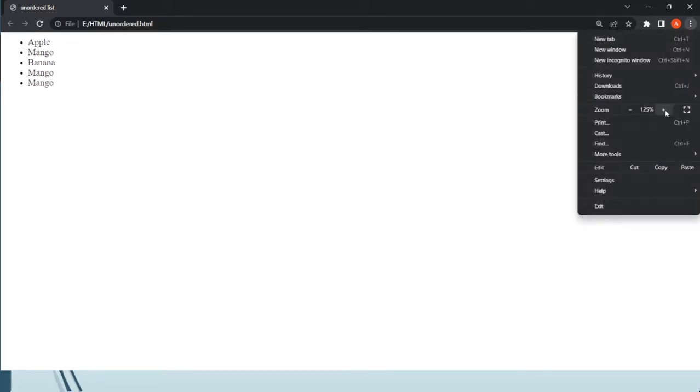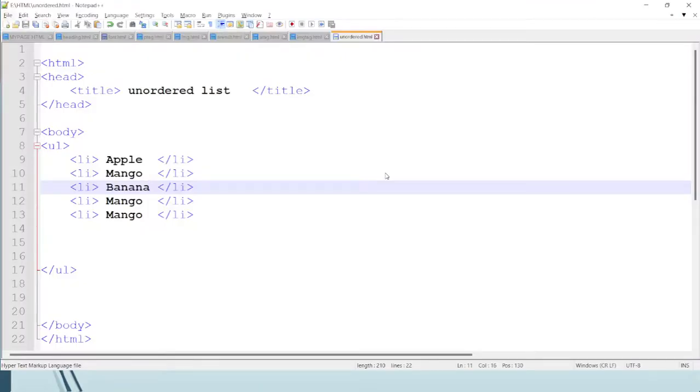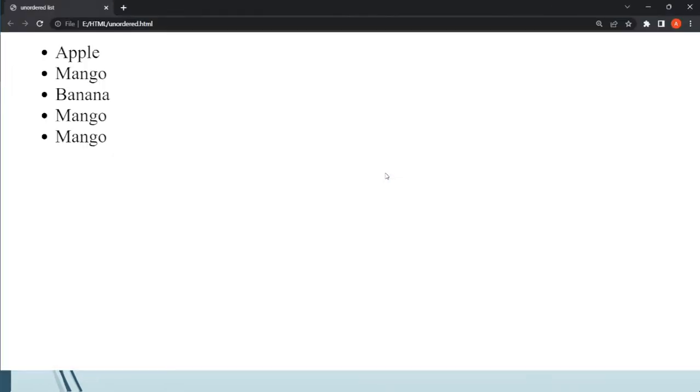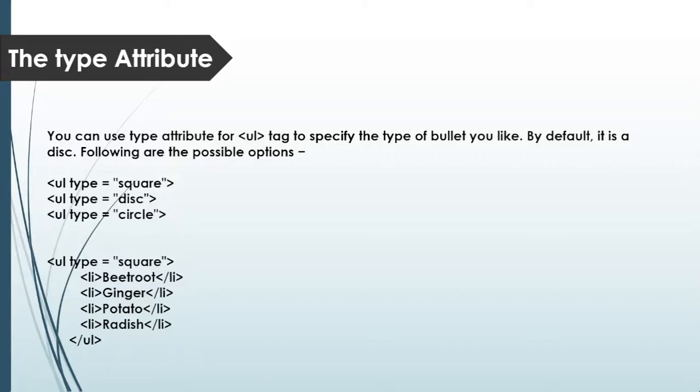Let me just increase the size. Okay, so apple, mango, banana, mango, mango, this is the kind of list we created here, and it has appeared as it is. This is called an unordered list. When a list doesn't have any particular order or sequence, it is called an unordered list. Now let's talk about types of attributes in the unordered list.